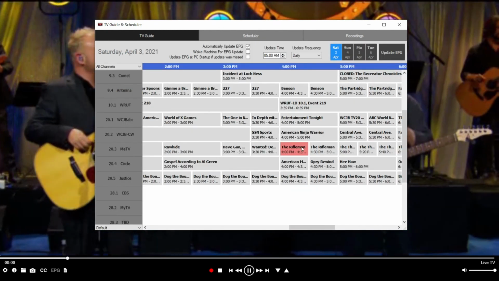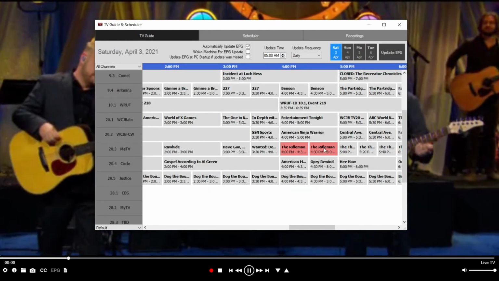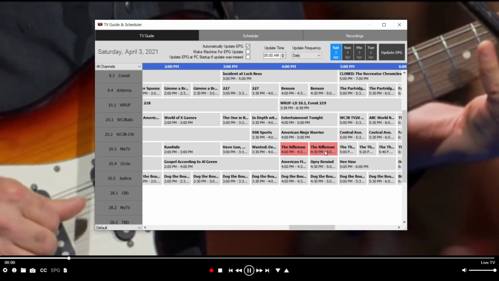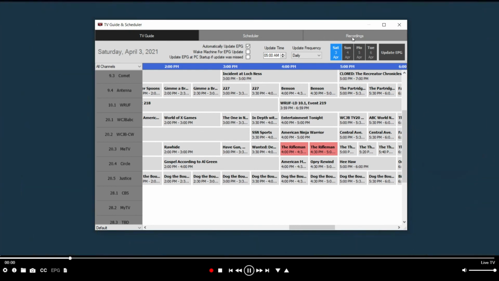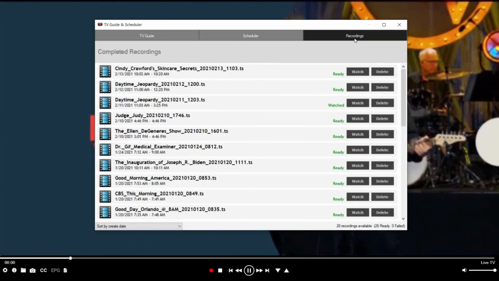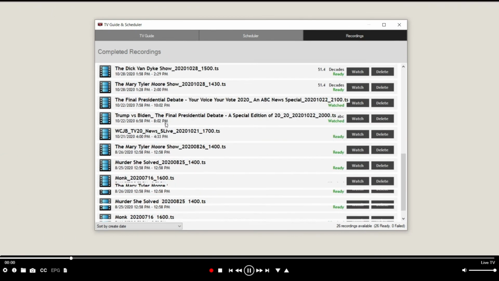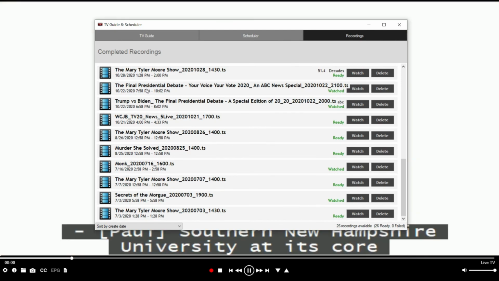And now you can see there. Those two are scheduled to record, and what they'll do is appear under recordings later, and I can view. These are all that I have recorded.